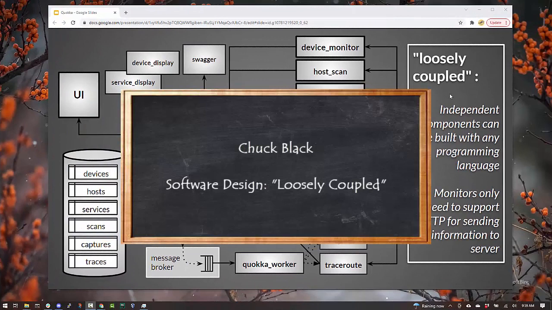Well, that's been my explanation of what it means when software is loosely coupled. Hopefully it made sense to you. If not, or if you have questions or comments, give me a shout. And as always, thanks for listening.